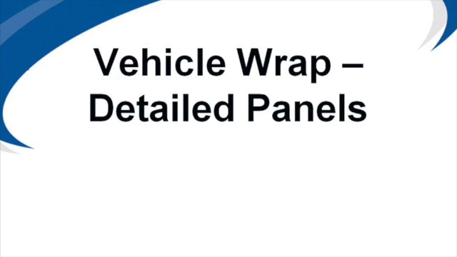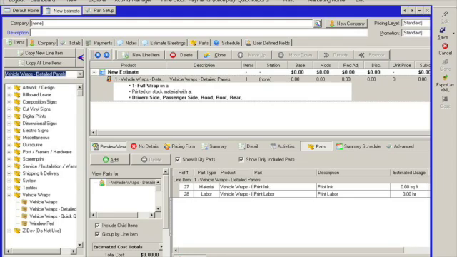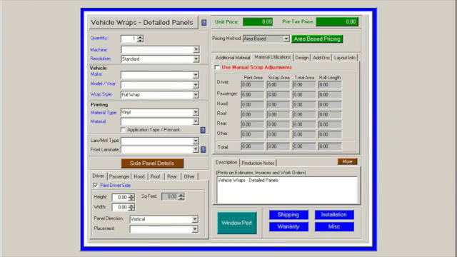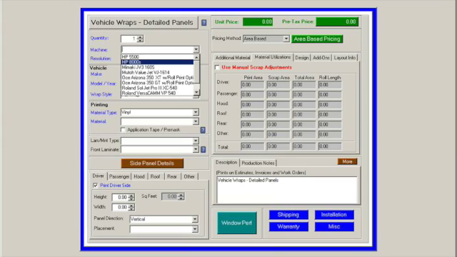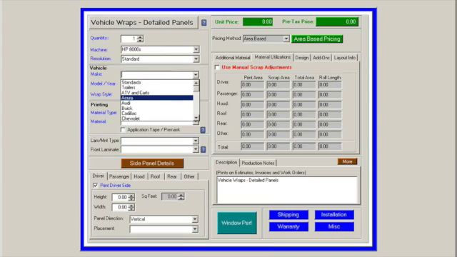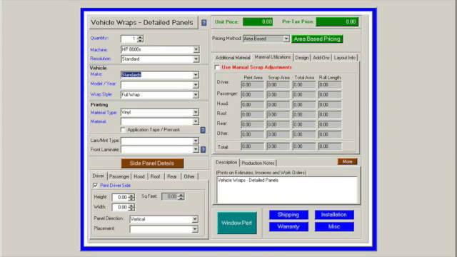If we look at that inside of Sirius, if we're in Control in an estimate under Vehicle Wraps, you'll see a product for Vehicle Wrap Detailed. If we go ahead and open up that product, the first thing it wants to know is the machine it's going to be printed on, the resolution of that machine, and the make, model, and wrap style of the vehicle. In this case, you could set up an exact vehicle, or you can set up general standards. We're going to use a general standard as an example.